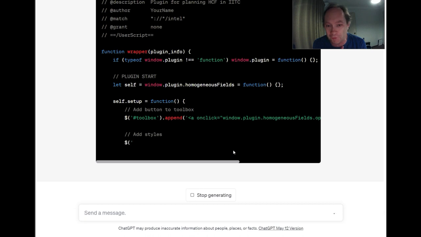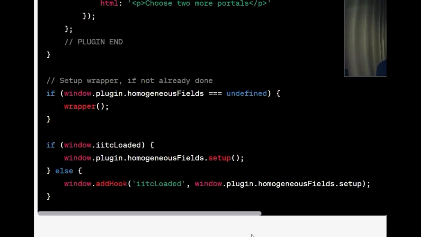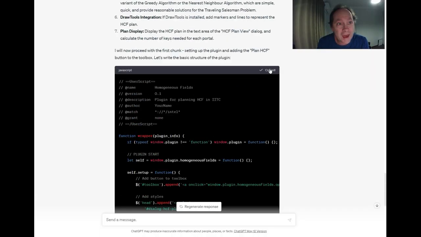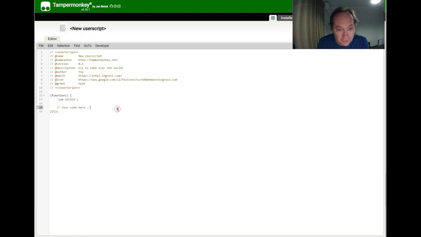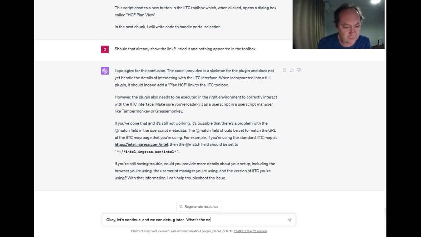This is so awesome. Now I'm going to copy this and paste it into this new user script in TamperMonkey. What's the next chunk of code?